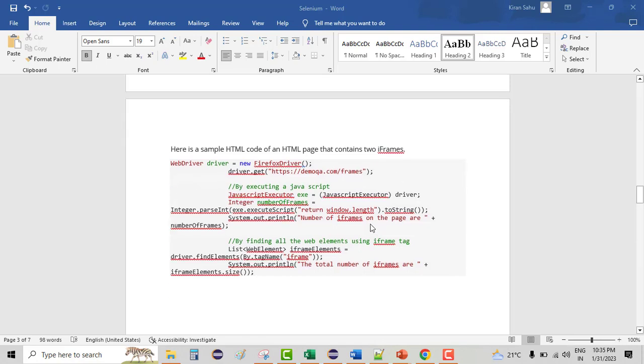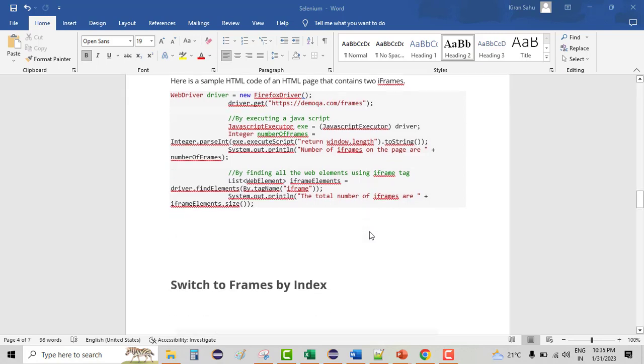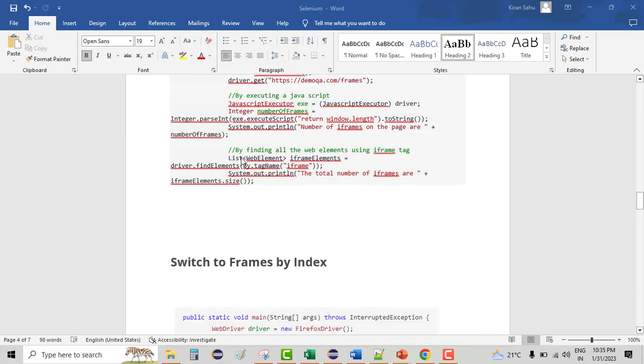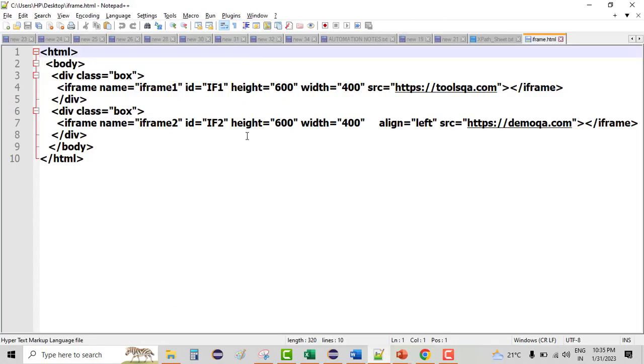Now let's say I save this. This is a program wherein we are trying to find out the number of frames in the page. To find out the number of frames, let's use the list method. We'll come back to this, but before that I wanted to show you a page having two iframes. This is the HTML code for that, and we'll create it. Now I save this notepad as iframe.html.